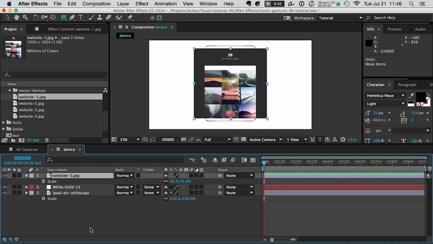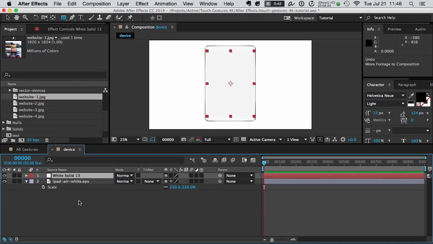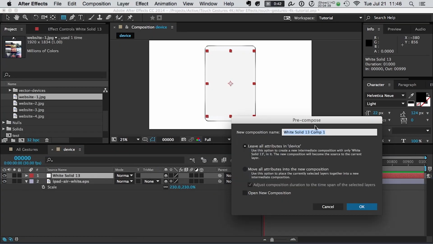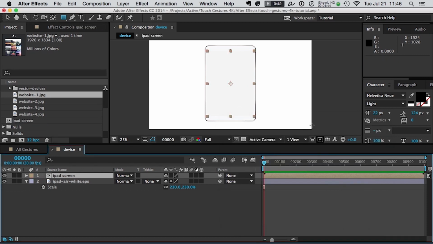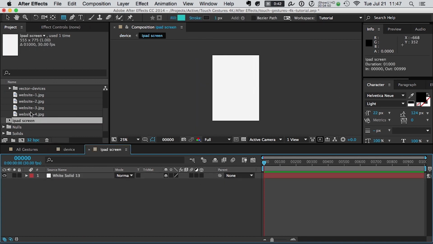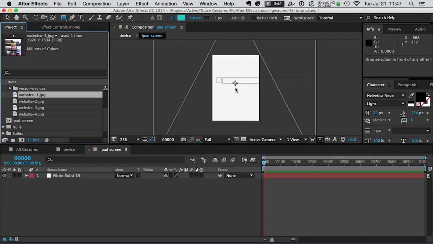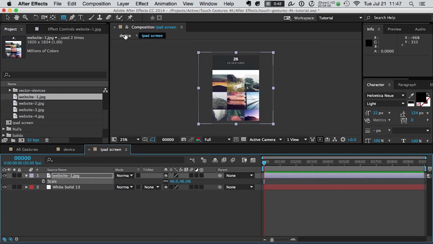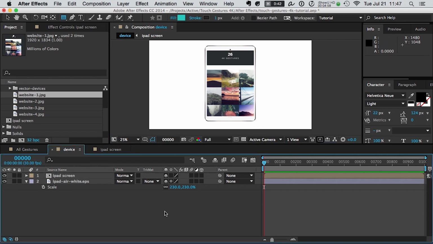I'll undo that, undo, undo, undo. So then we're back to the beginning. The other way to do it is to pre-comp this. You can go to Layer, Pre-compose, and then we'll just name this iPad Screen. And this is actually the way that I did in the demo. It's not the right way, it's just a way to do it. And then within there, you can drag the screen into there and scale that to the size that you want. So that's the other way of doing it.